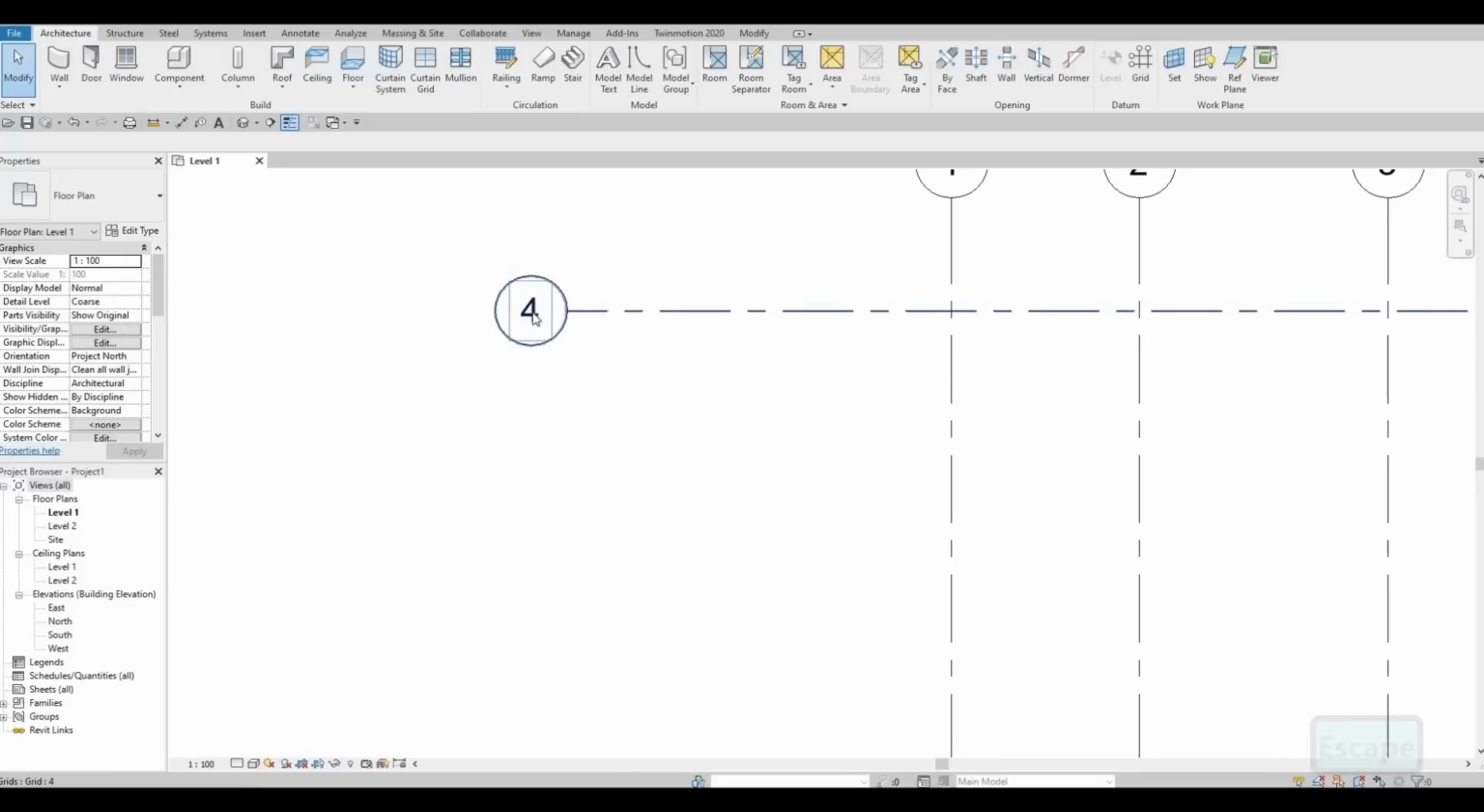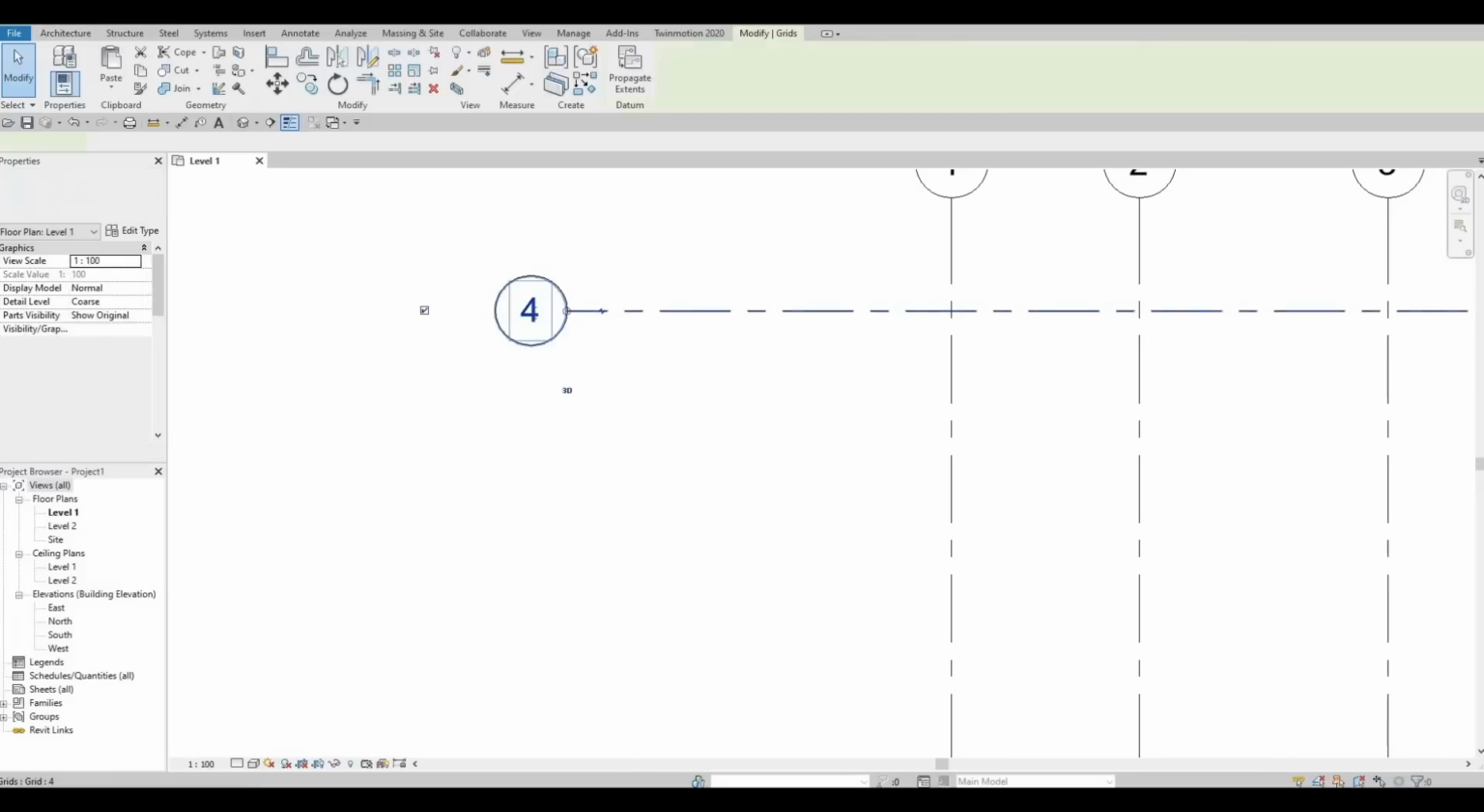Then we're going to double click on this grid line and we could change this to a letter. So I'm going to hold shift and press A and then enter.